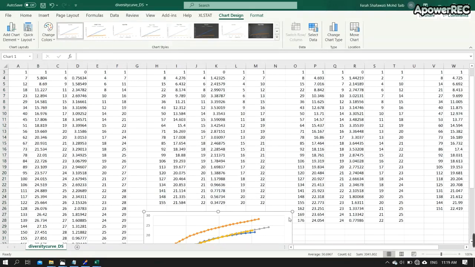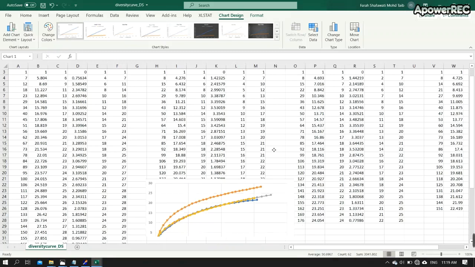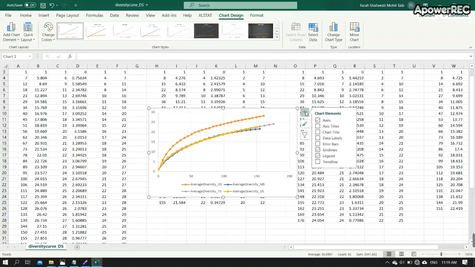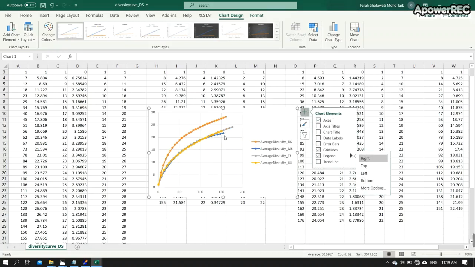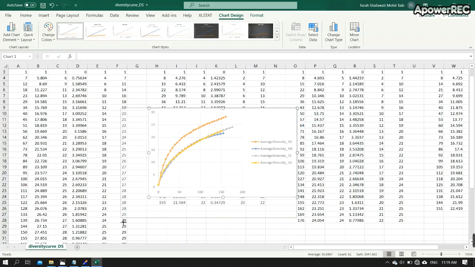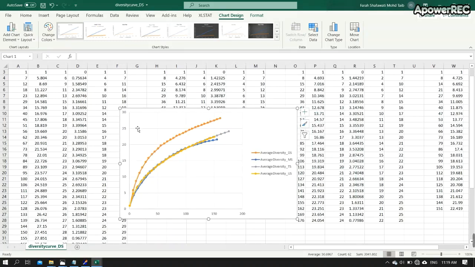And look, this is the graph that we get. I would like to put the legend on the right. We already have 4 curves here, but please remember to put the axis titles. Like I told you, the x-axis will be the abundance or the number of individuals, while the y-axis will be the number of species or species richness.